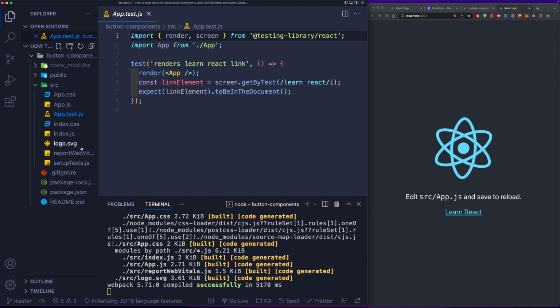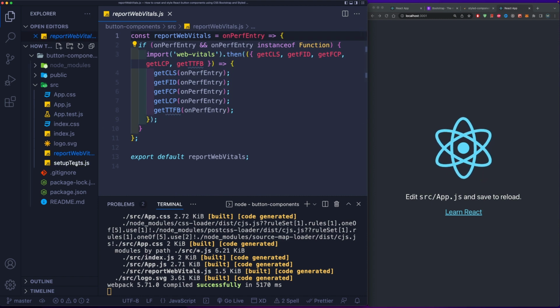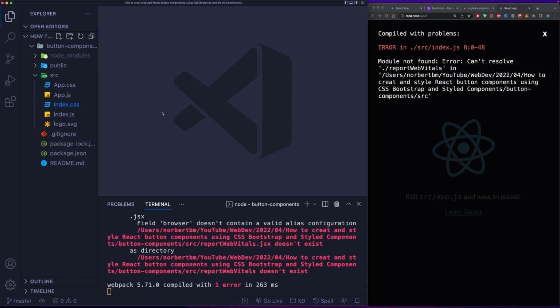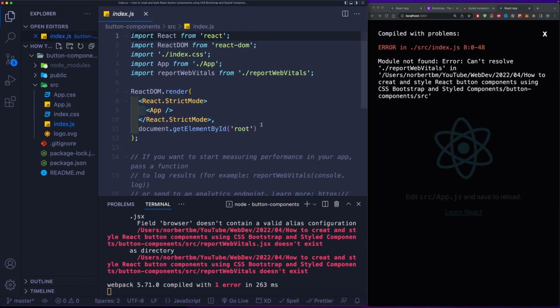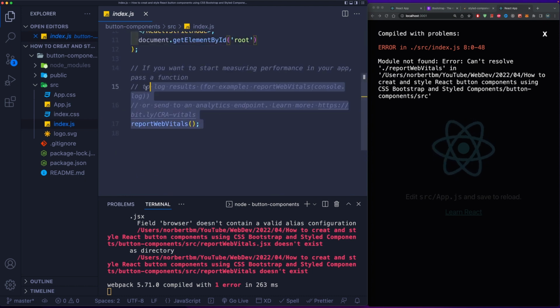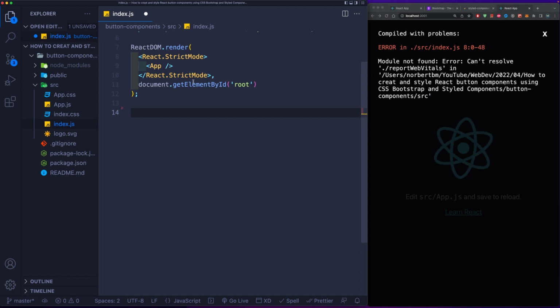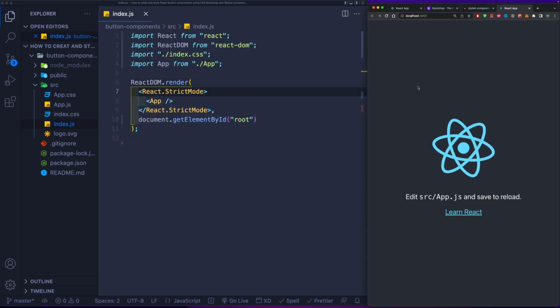We don't need that app tests, logo. Which we do need, the logo. Shall I leave it in there? Yeah, we can leave it in there. We don't need setup. We don't need report, test app. I'm going to delete them. This is going to break, no problem. We're going to go into index and we're going to remove this report. Let's remove this one. You know what? I'm going to also close my terminal. We don't need our terminal right now, and remove this one. Hit save, and now the React app is working.